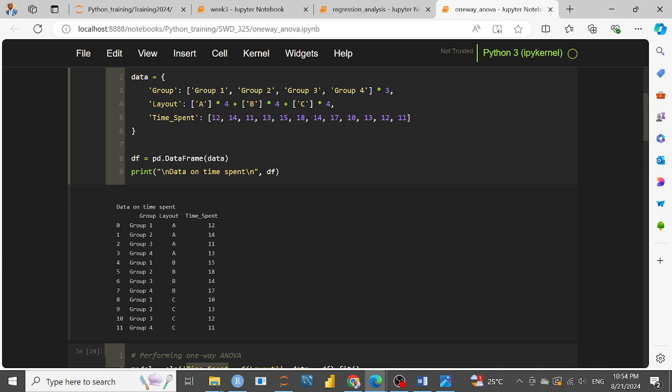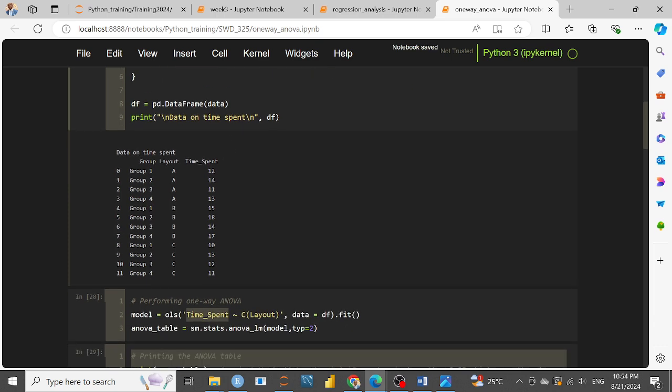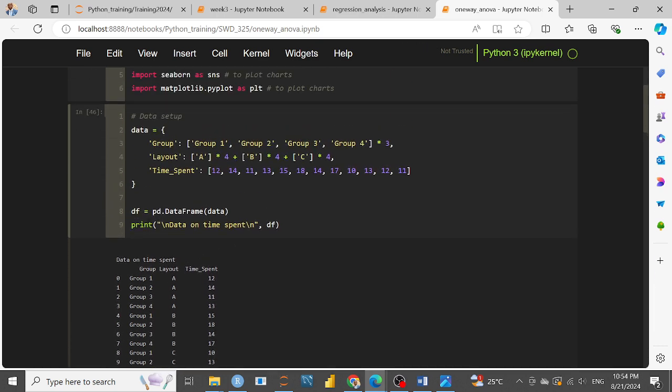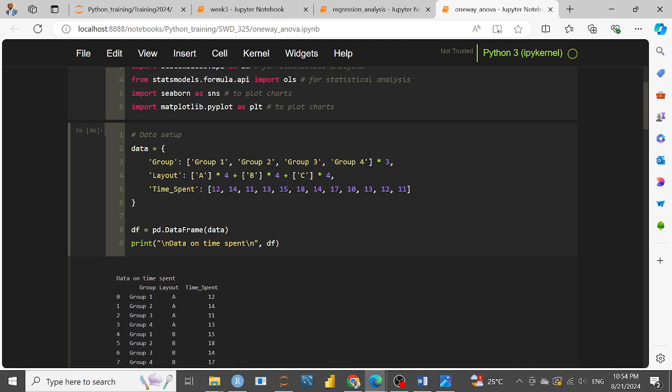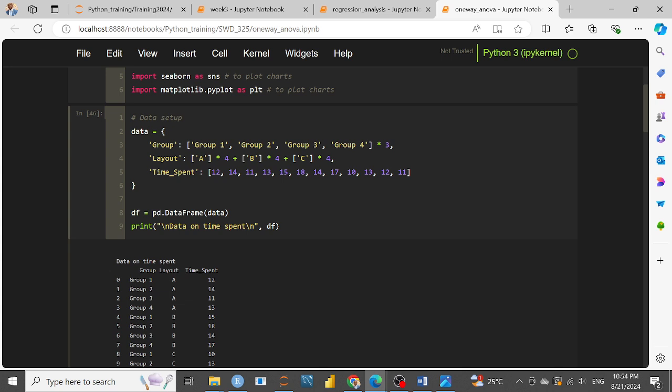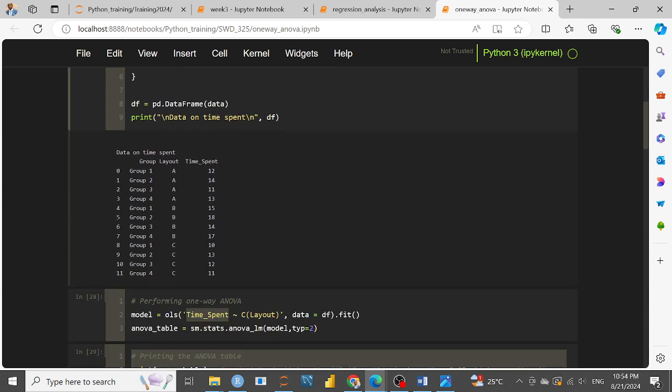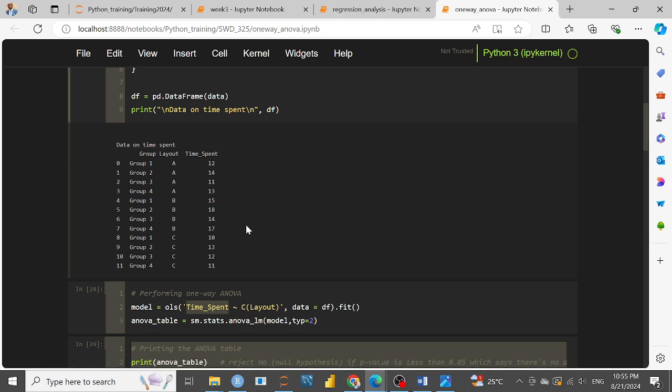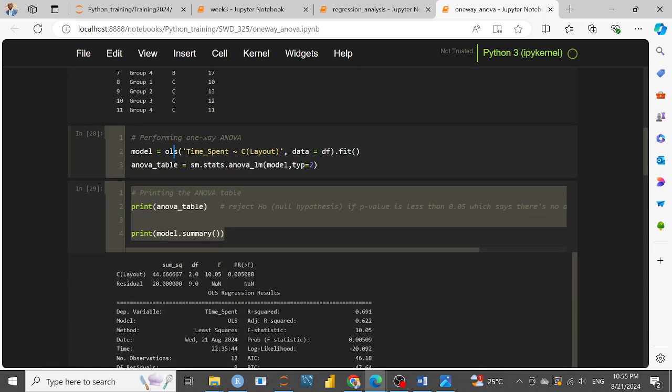Then the second column contains the layout. We're talking about the layout and the group. So here we have these values. This is how the data looks. So we want to see the effect of group and layout on time spent. This is the website layout, this is the time spent, this is the group. So you can see now we want to perform the one-way ANOVA.